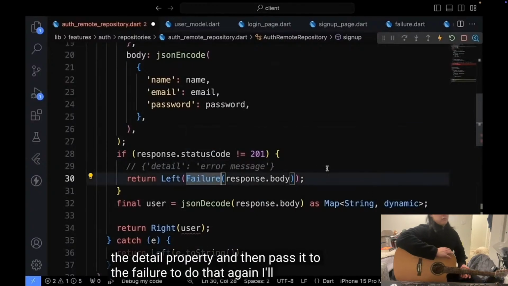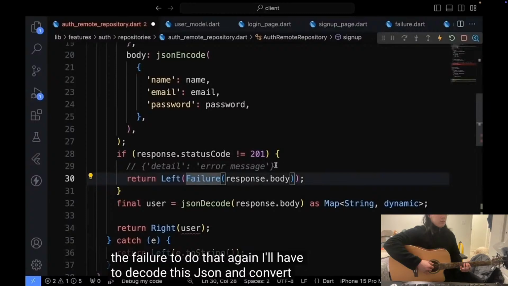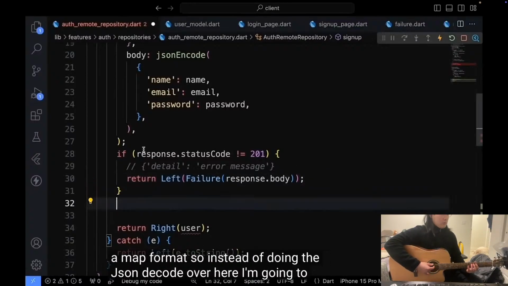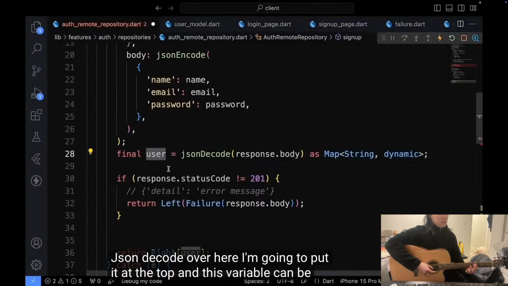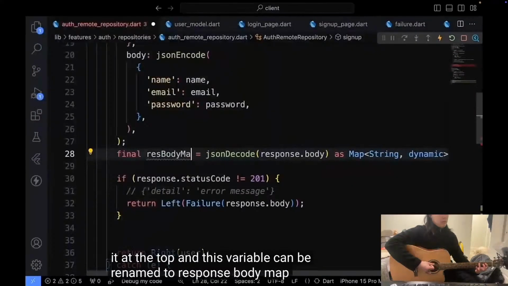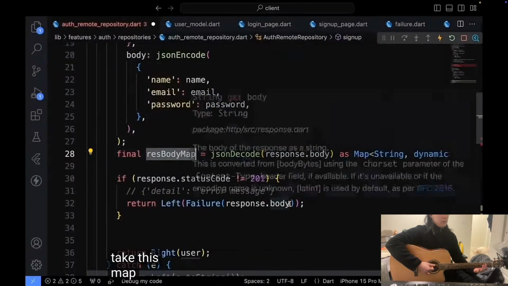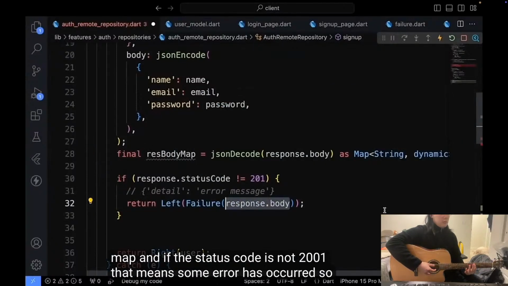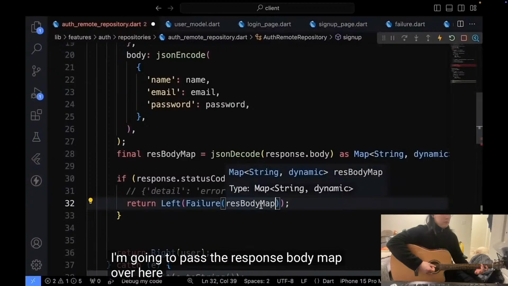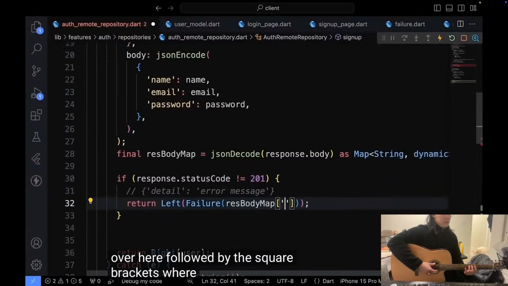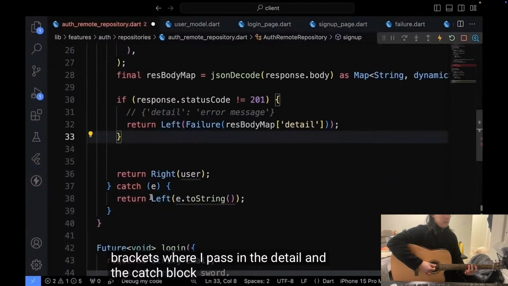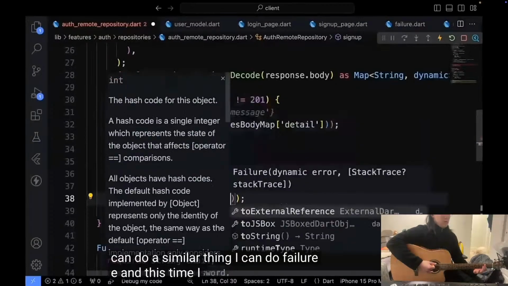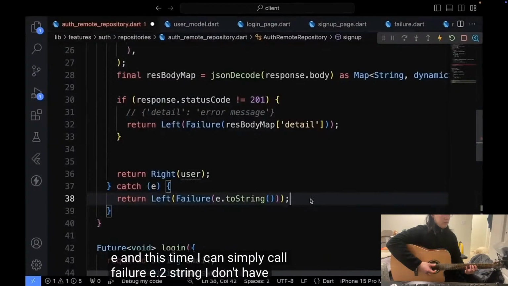So I need to go inside of this JSON, access the detail property, and then pass it to the failure. To do that, again, I'll have to decode this JSON and convert it into a map format. So instead of doing the JSON decode over here, I'm going to put it at the top. And this variable can be renamed to response body map. Then I can take this map, and if the status code is not 201, that means some error has occurred. So I'm going to pass the response body map over here, followed by the square brackets where I pass in the detail. In the catch block, when we return left, I can do a similar thing. I can do failure e, and this time I can simply call failure e.toString. I don't have to do anything else.